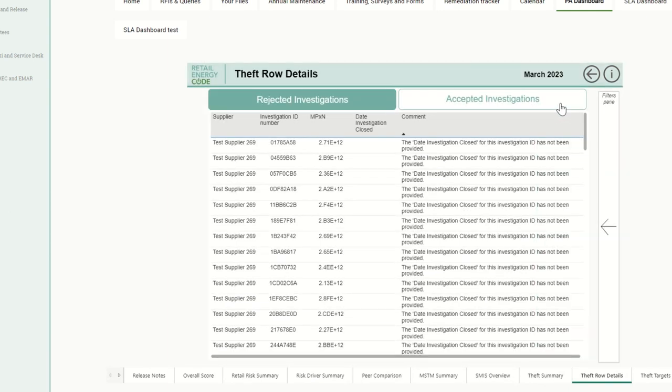So when you do come across this, and if you do see rejected investigations, it's important you take action promptly to investigate, correct any data, and resubmit that by the end of the next month, as defined in the review and resubmission timeframes.